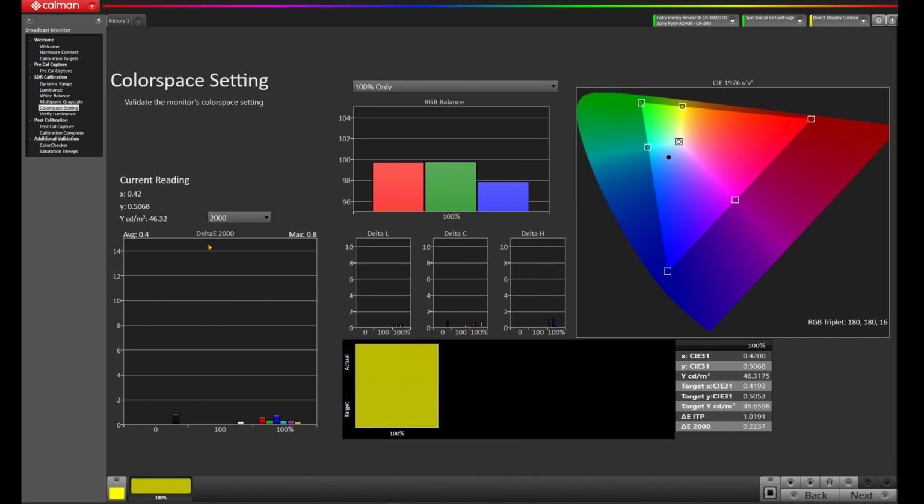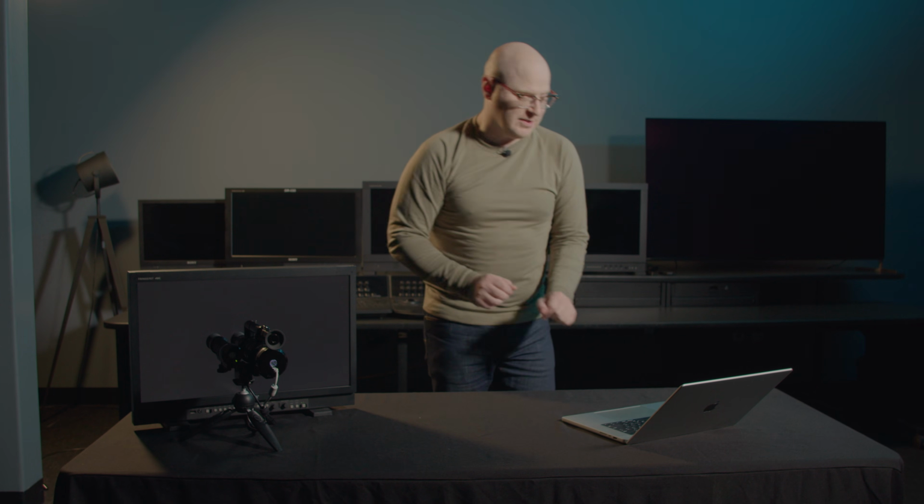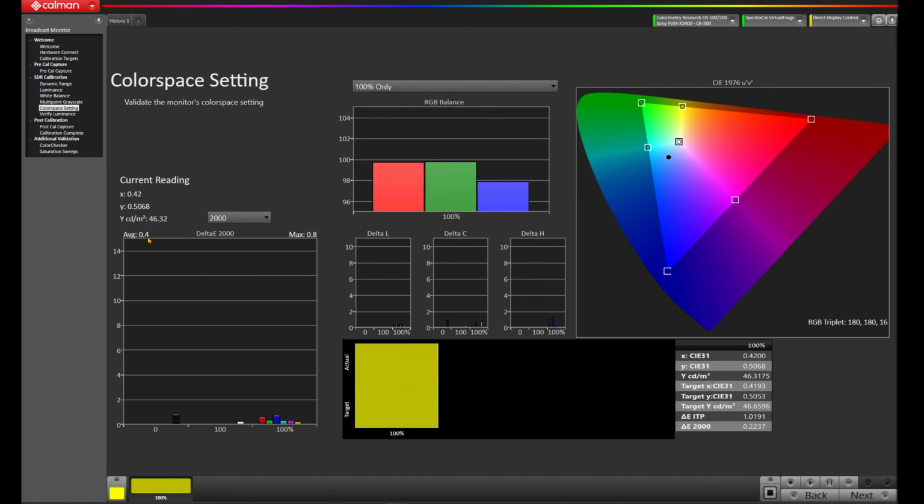And if we come over to our Delta E2000, we have a max error of 0.8 with an average of 0.4. It looks like we're in BT709 and the gamut mapping is as we expect. Let's come back to Calman, and let's now do a couple additional validations.